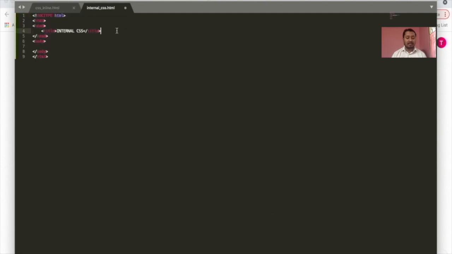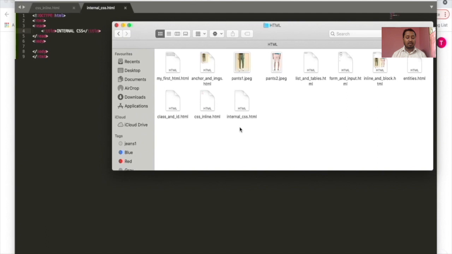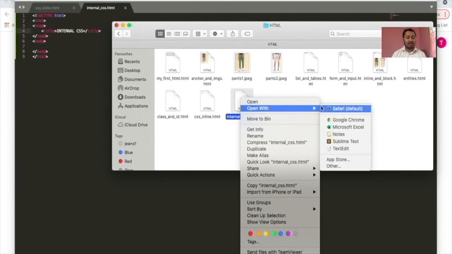Title: internal CSS. To open the file in the browser, we will go to the location where we have saved the HTML file. We will right click on the HTML file, then open with Google Chrome. You could select any other browser also.